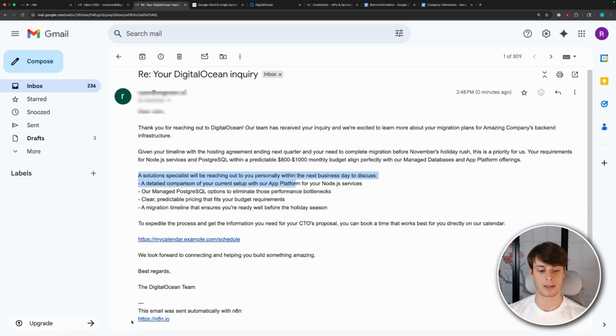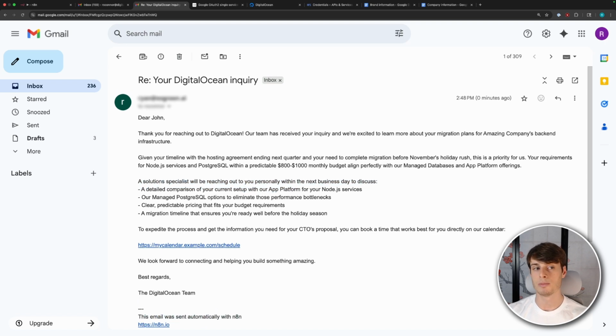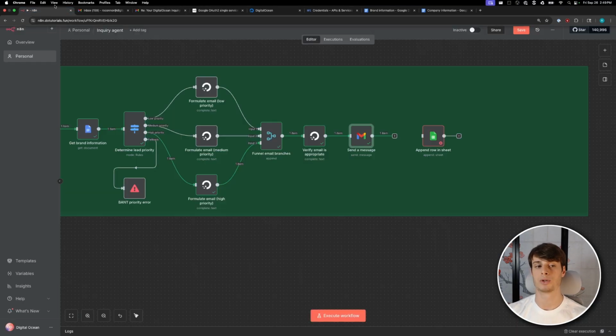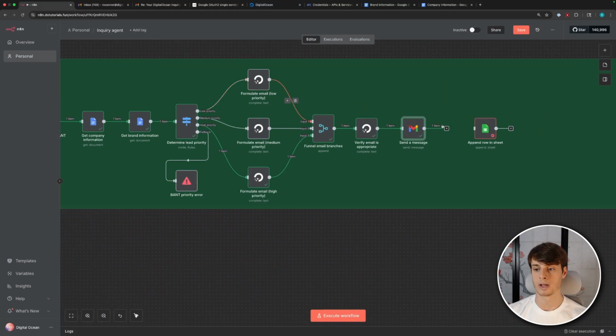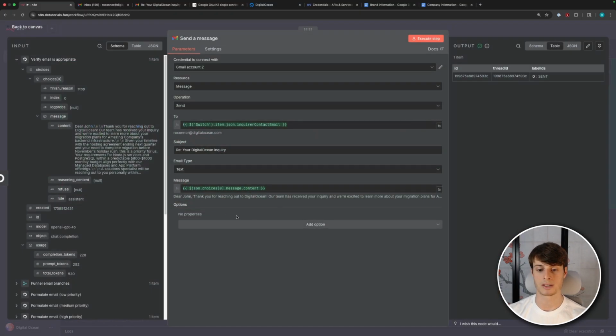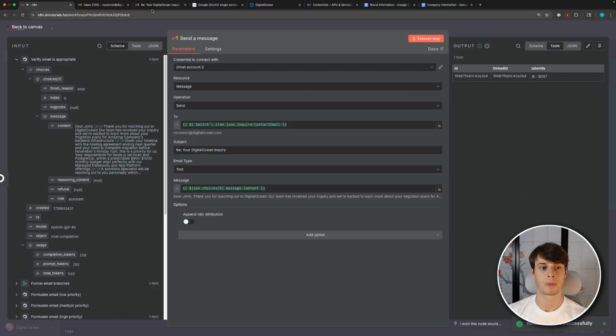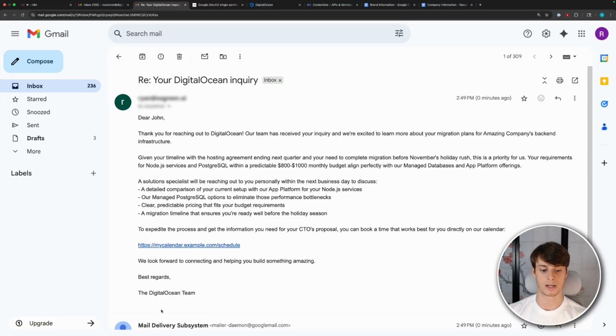So we can see here at the bottom, we have this attribution. This email was sent automatically with n8n. You might not want people to see that. So just as we saw before in the form submission node, we can go over here and go into send a message, go to add an option, append n8n attribution, and turn that off. So if we execute this step again, and I go back to my email, we can now see the same message, and there's no attribution on the bottom.